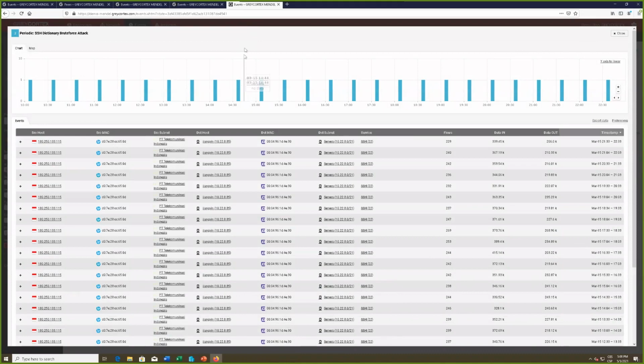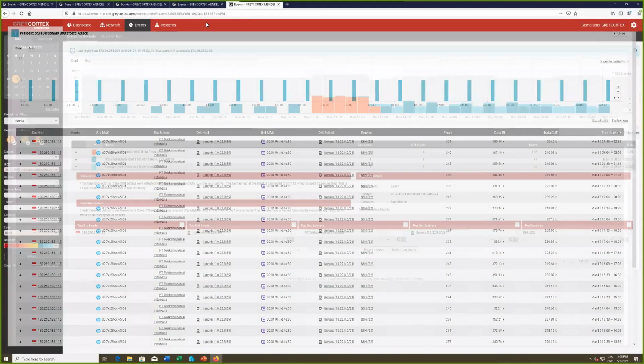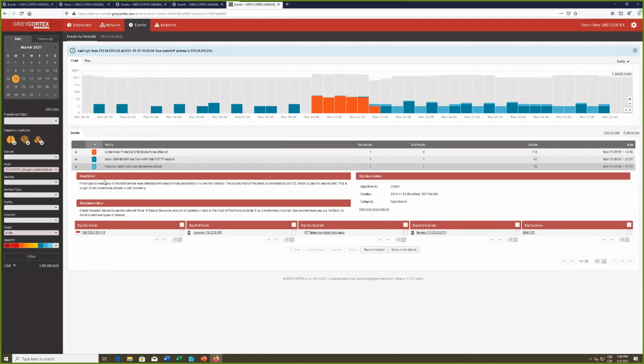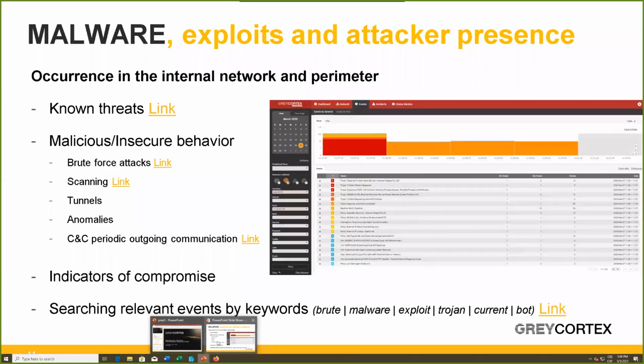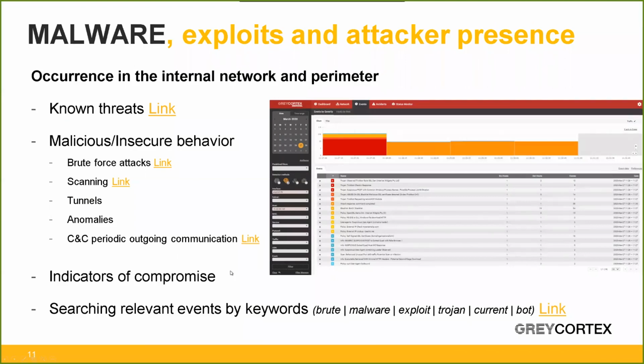So this was an example of a typical brute force attack that can happen on the network, that can happen from the internet to your services that are publicly available, for example, in the DMZ. And it can also happen in the internal network. Let me get back to the presentation. I think it's enough about the malware for now.